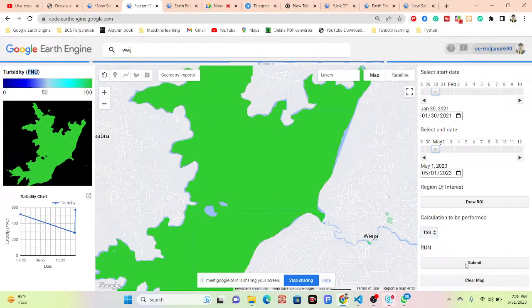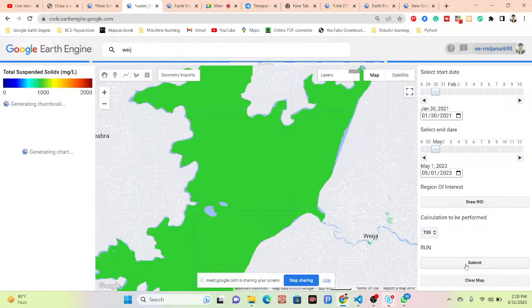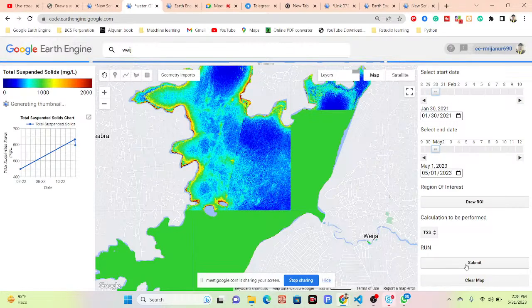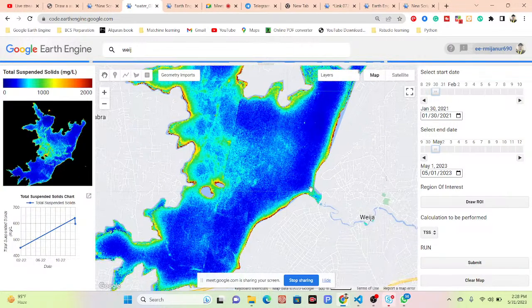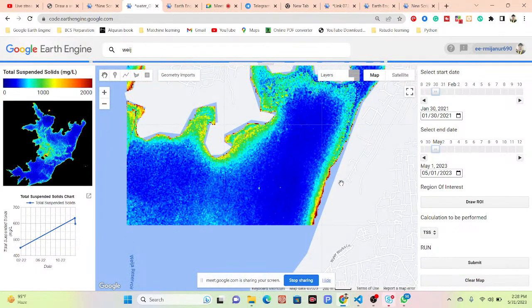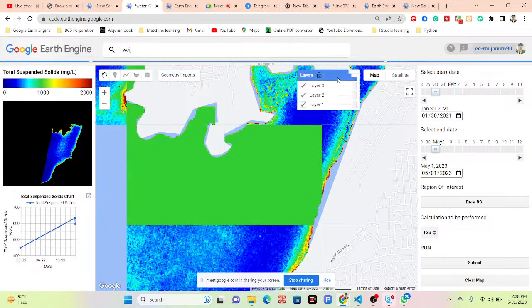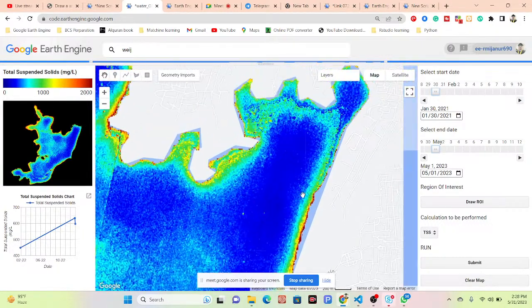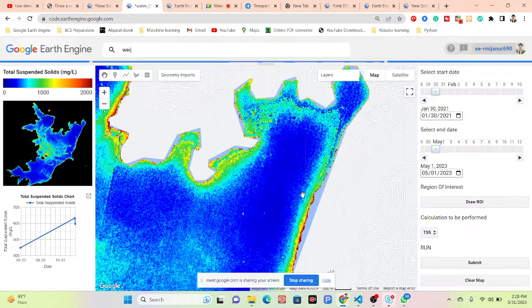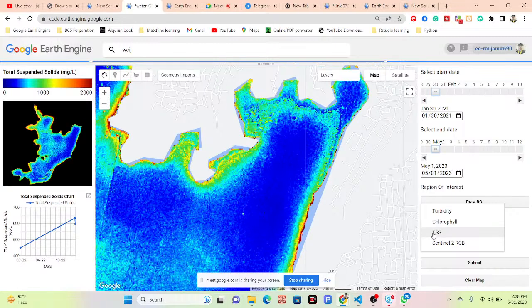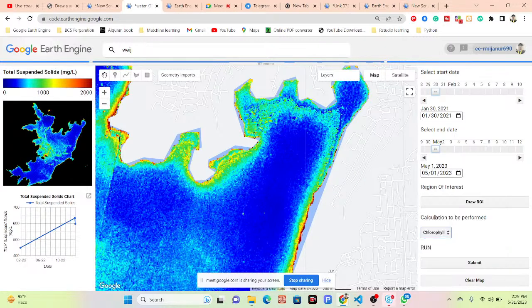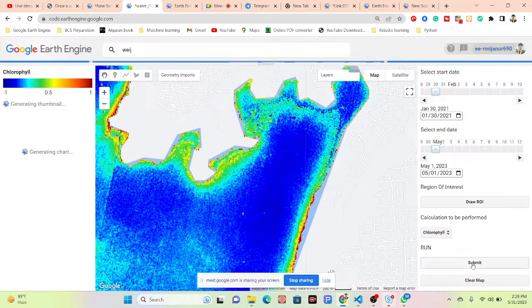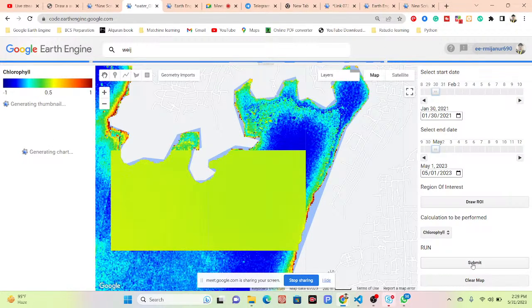Then total suspended solid, we can get this result, and also get the time series chart on the side. Looking at the turbidity, it gives us one color, meaning the whole water body is turbid, or what does it mean? Looking at the water column, the TSS looks okay given the variation at different areas. But the turbidity gives us one complete color in the visualization, which I don't know if it's okay.